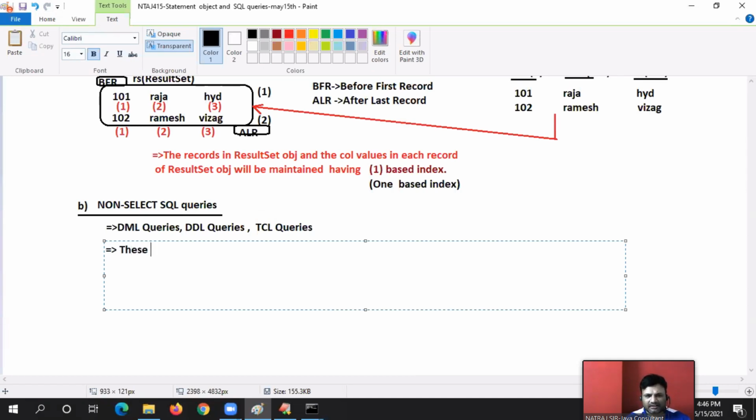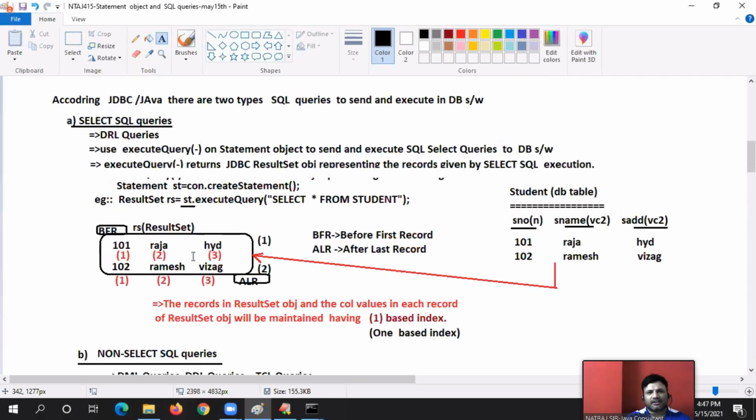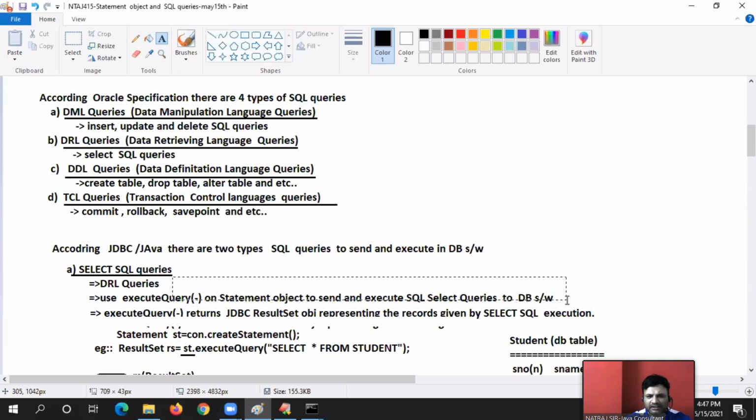Now listen, guys. These queries, especially DML queries, return a numeric value representing the number of records that are affected after query execution.